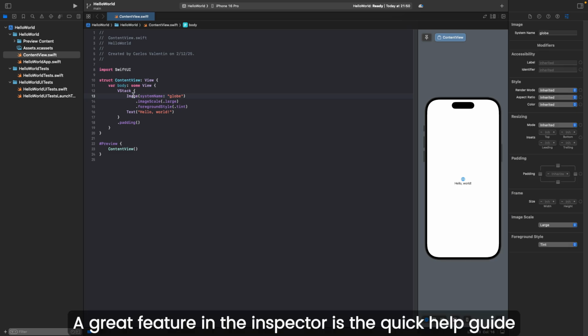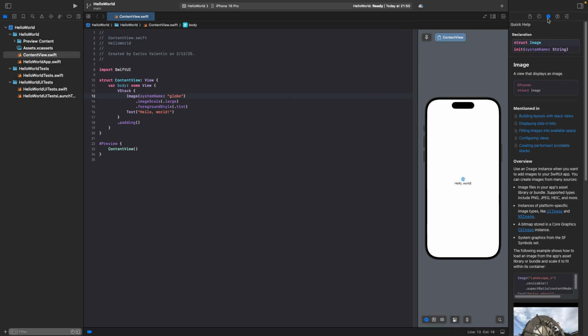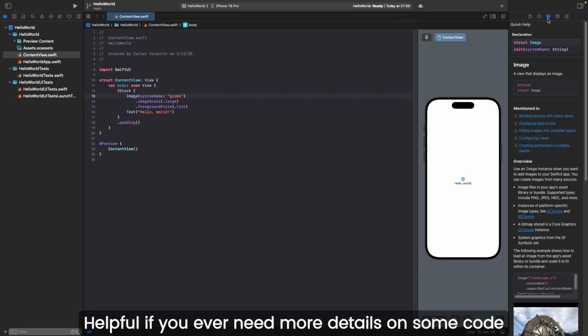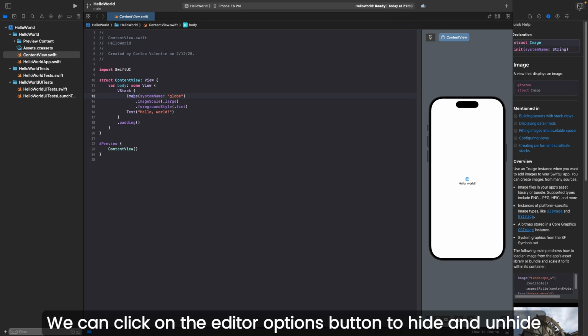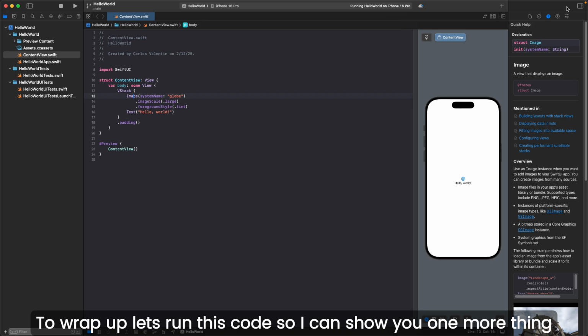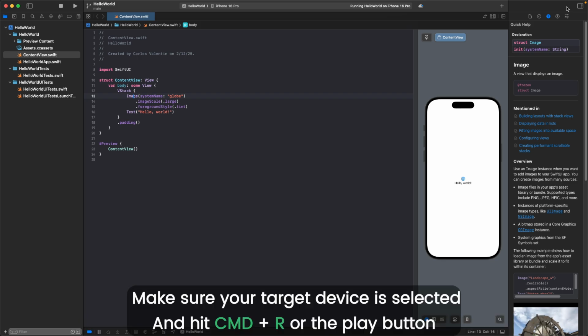A great feature in the inspector is the quick help guide. I'll open it by clicking the question mark icon. Because our cursor is on the image element, quick help gives more information about image. Helpful if you ever need more details on some code. We can click on the editor option button to hide and unhide. To wrap up, let's run this code so I can show you one more thing. Make sure your target device is selected and hit Command R or the play button.